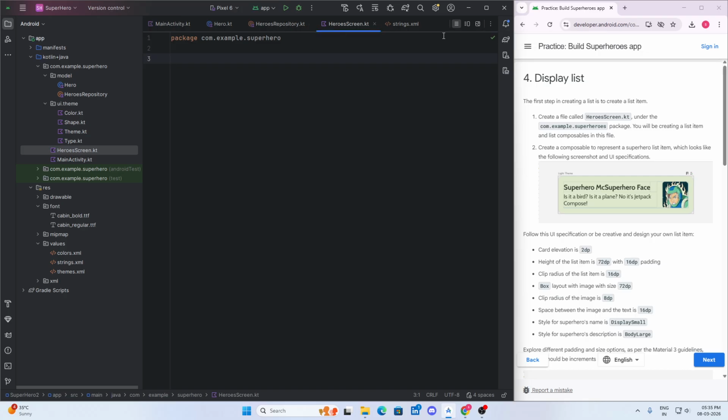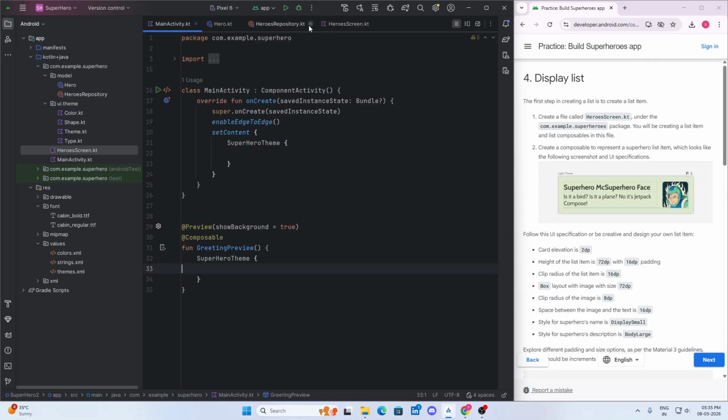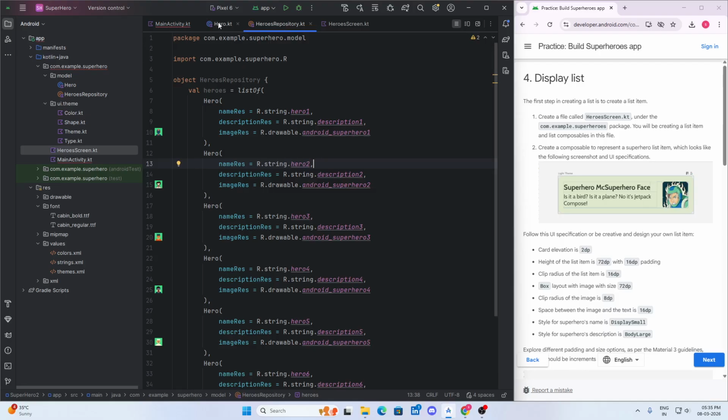Let the heroes repository be there. Strings are also not needed. Heroes dot this one, let it be. So why am I keeping this? Because we need to make the changes.